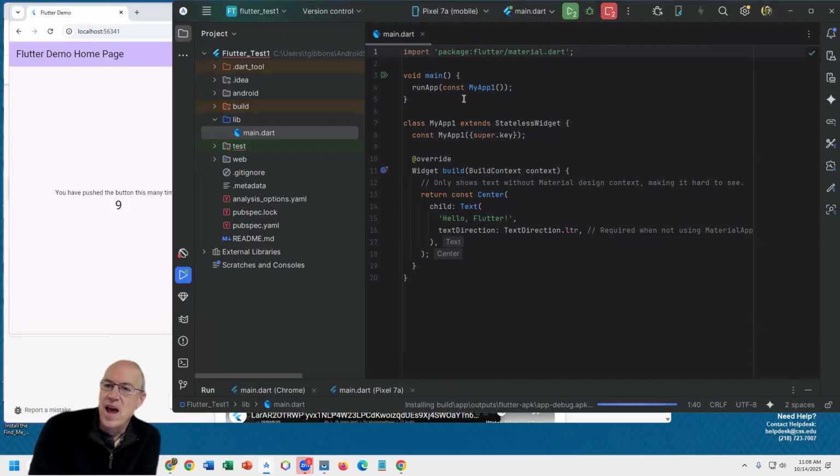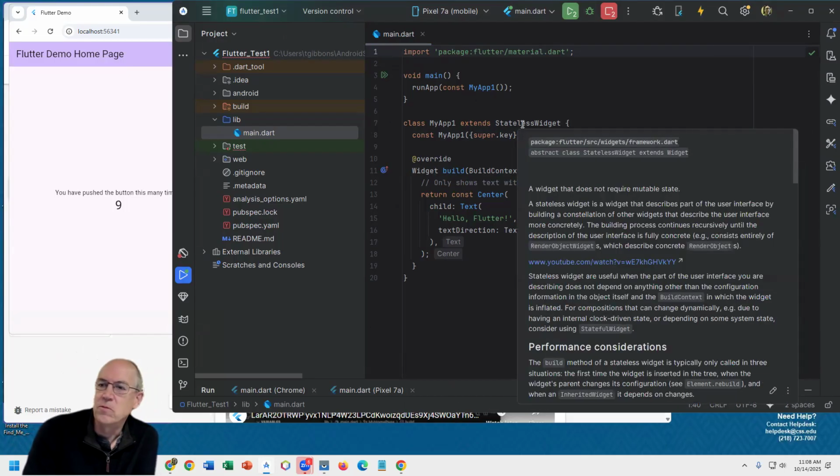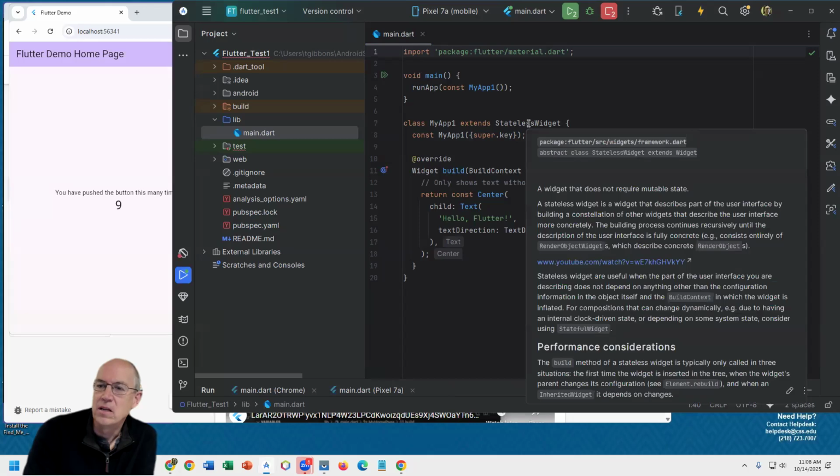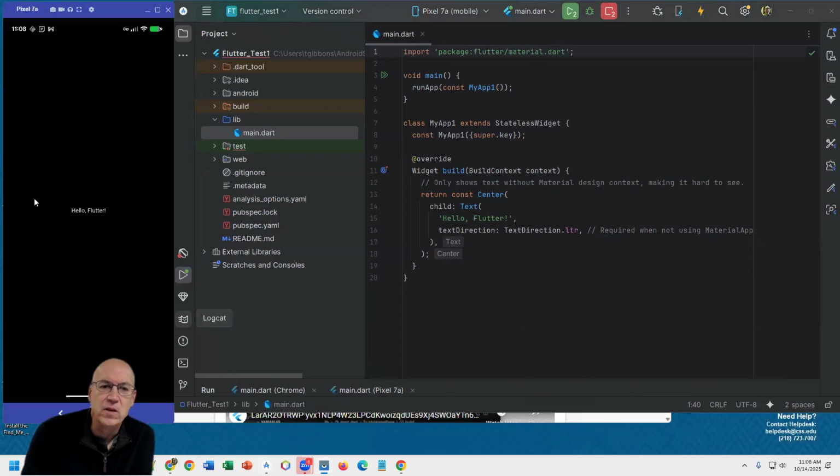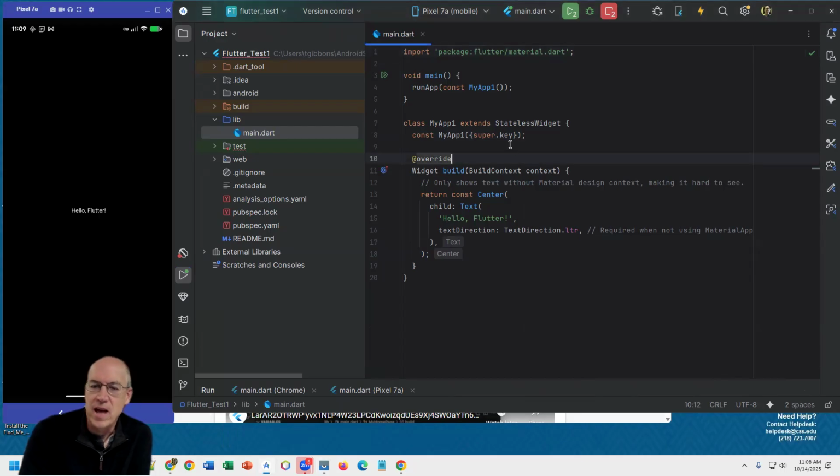So the simplest app is going to be a class that's a stateless widget here. Oops, it's running. I ran it on my phone again, so let's pop up my phone so you can see. So all it's doing is saying hello Flutter here. So what is that here?